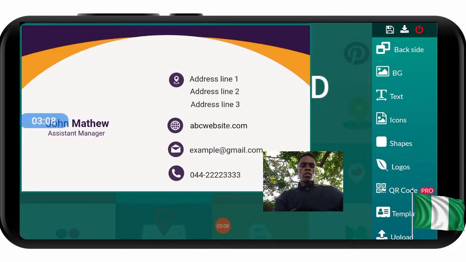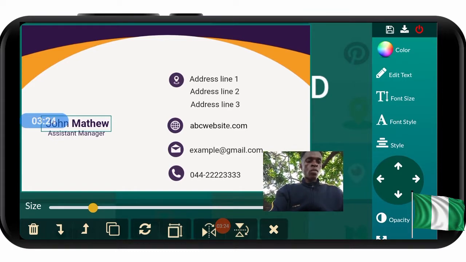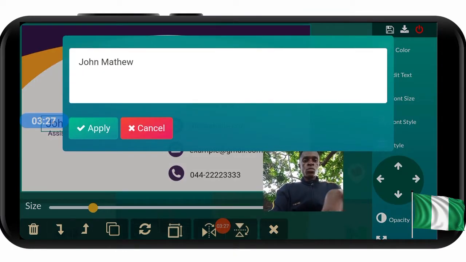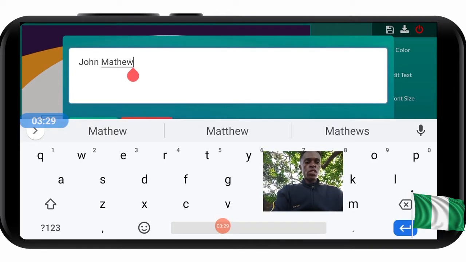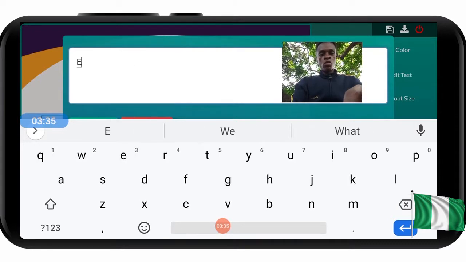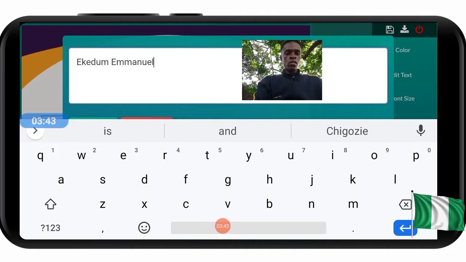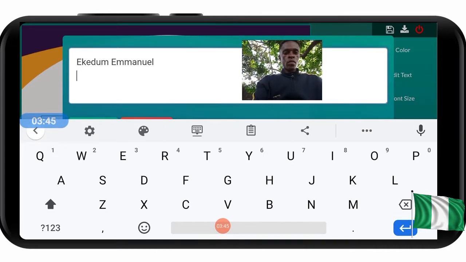So you just click on it. You see, when you click on it, it brings up this. Okay, let me just create one for my own. Don't mind the camera. Then to edit it, simply come to this edit text. So my official name is Ekedum Emmanuel. So I'll just put in Ekedum Emmanuel. That's my name.